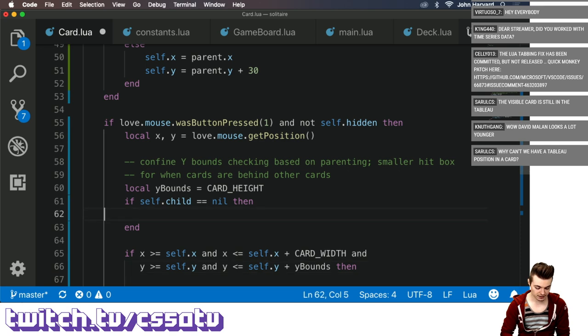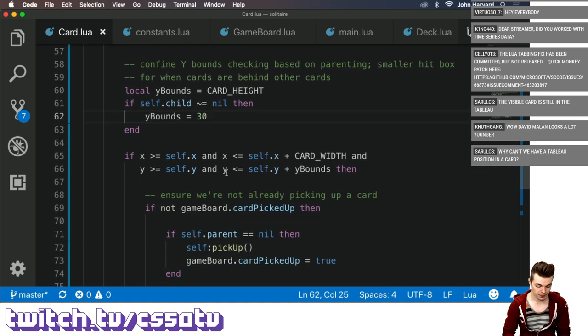And then if self.child is not equal to nil, we'll assume that we can check the card height. But if this card has a child, what I'll end up doing instead is set y bounds equal to 30. And what this is going to do is, depending on whether it has children or not, it's going to either check the top 30 pixels or the entire card, right? And so this helps us click the right card, the specific card that we care about. If we're clicking on the top edge of a card, we only want that particular specific card.